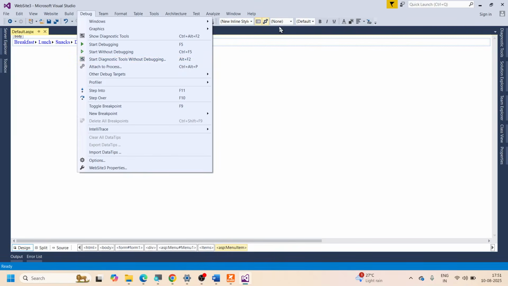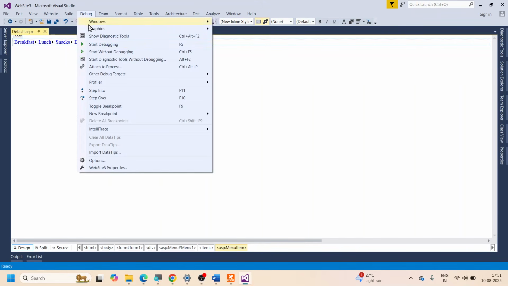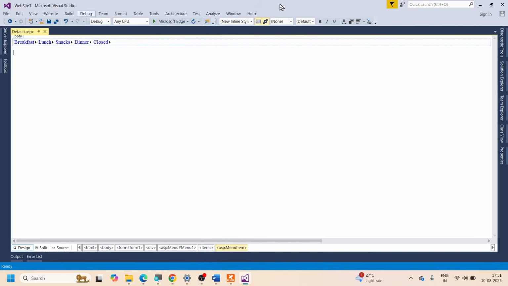Okay, so if it is not visible and somebody has changed it purposely or by mistake, just go here to the debug menu and then say start debugging and stop debugging. The keyboard shortcut for this is F5, that is function key F5.